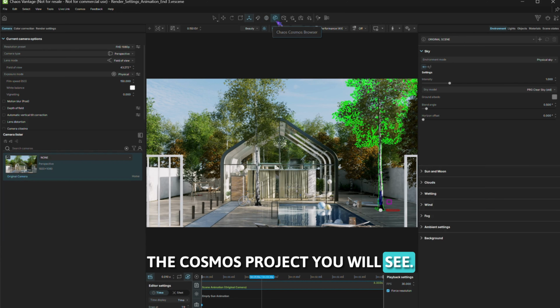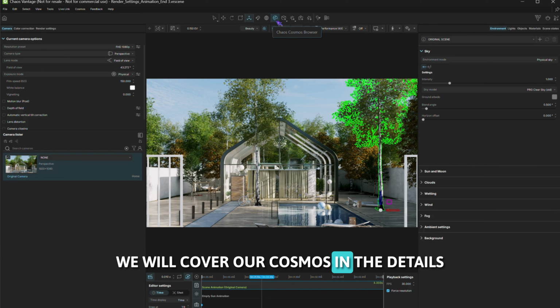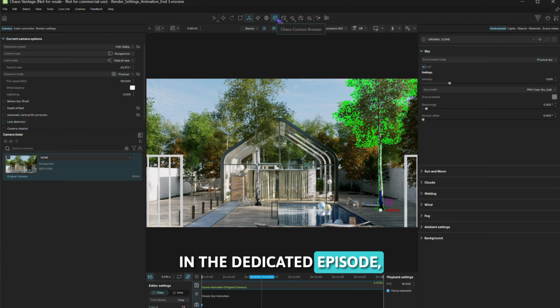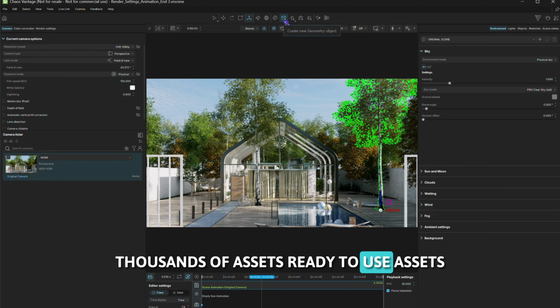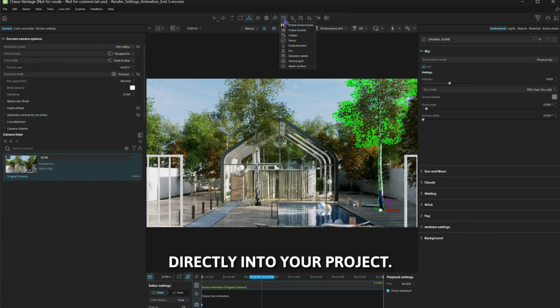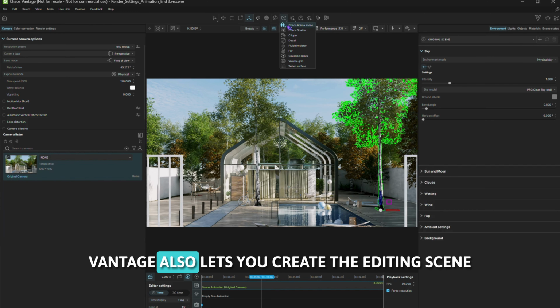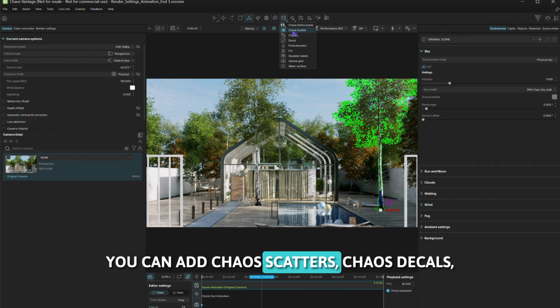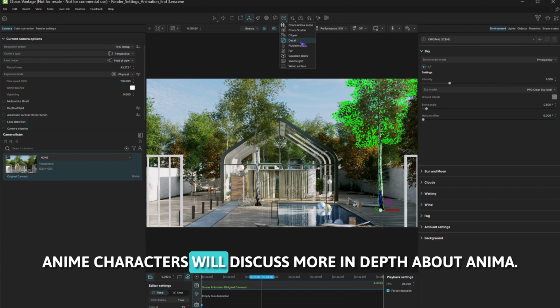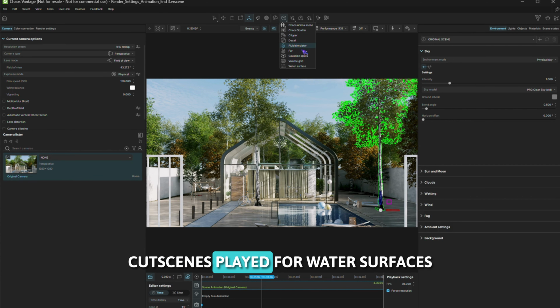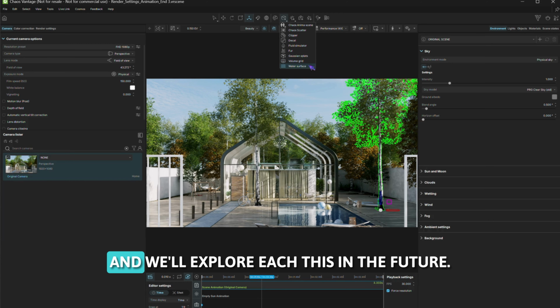The Cosmos browser: we will cover Cosmos in detail in a dedicated episode, but from here you can browse and import thousands of ready to use assets directly into your project. Vantage also lets you create and edit scene elements directly. You can add Chaos Scatter, Chaos Decals, Chaos Clipper, and Anima characters. We'll discuss in more depth Anima, Gaussian splat, fur, water surfaces, as well as Phoenix simulations, and we'll explore each of these in the future.